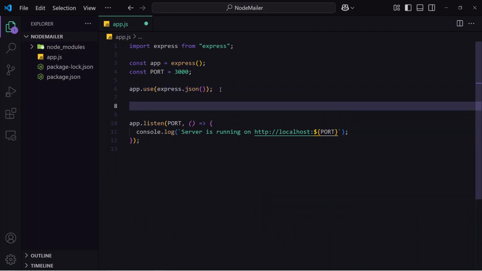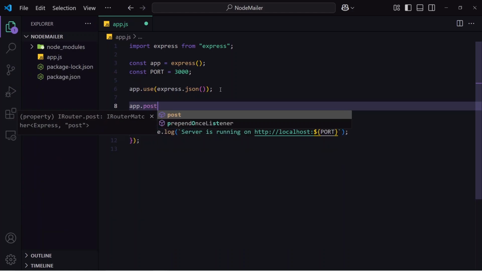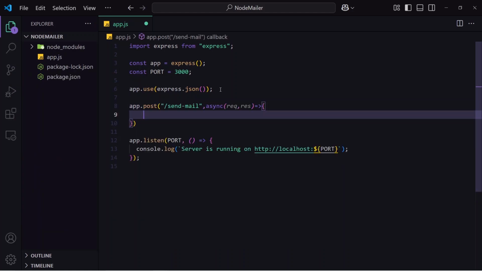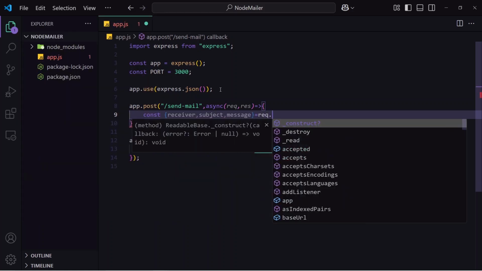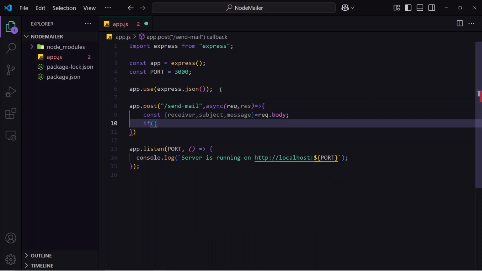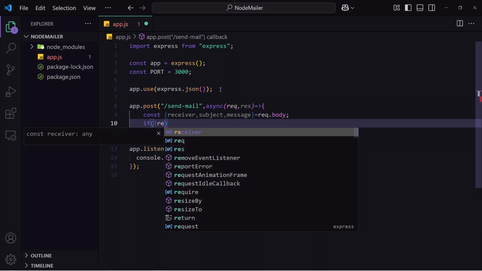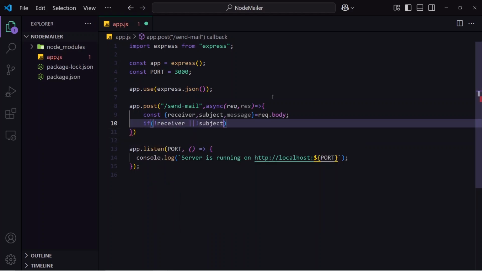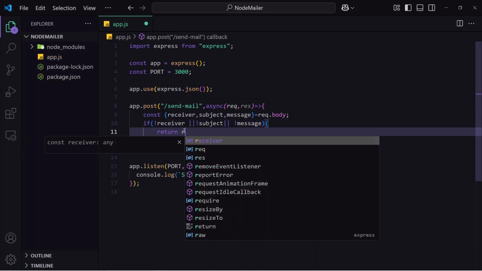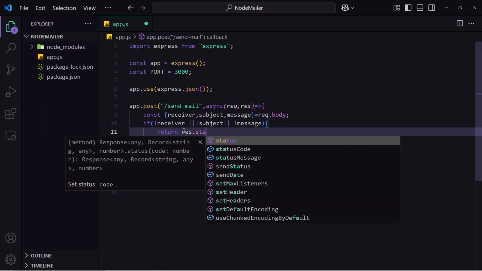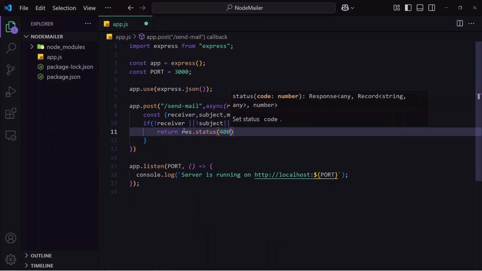Let's create the API named sendMail. Its method will be POST. In this, I will receive three things from the UI, which are receiver, subject, and message from request.body. So I will write here const receiver equals request.body. Here I will add the validation that if receiver is not present or subject is not present or message is not present, then I will return the response. The response status will be 400, that is error, and the message will be all fields are required.